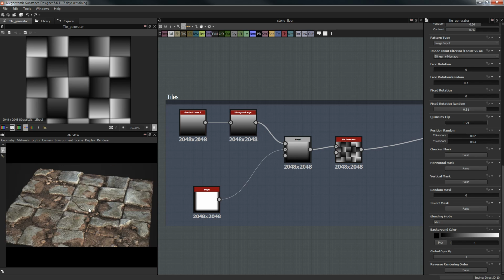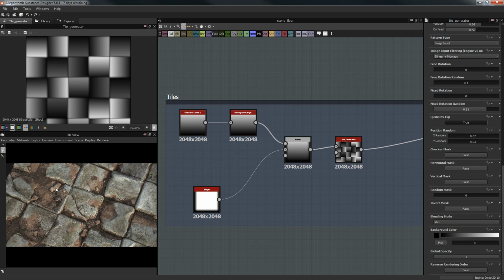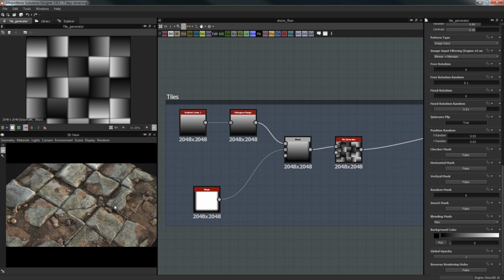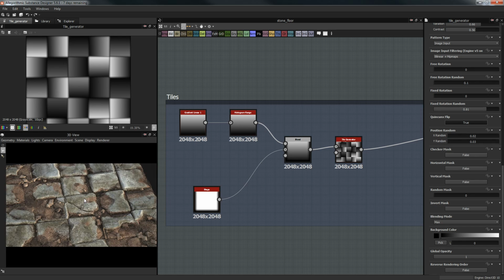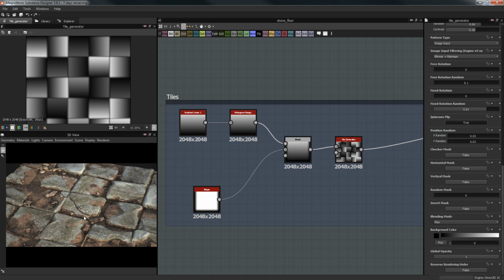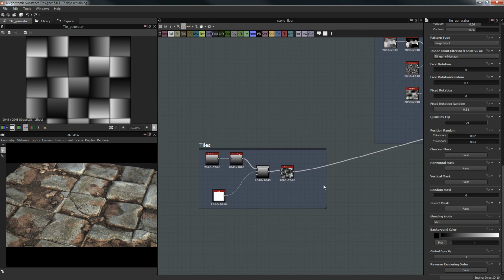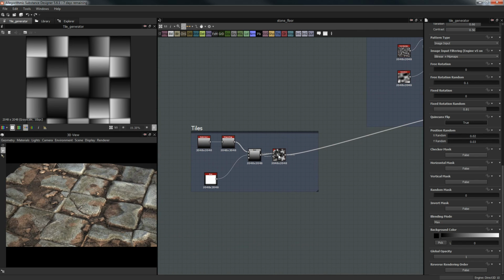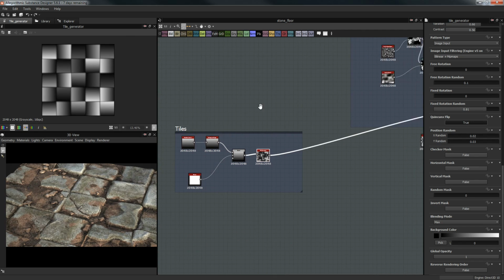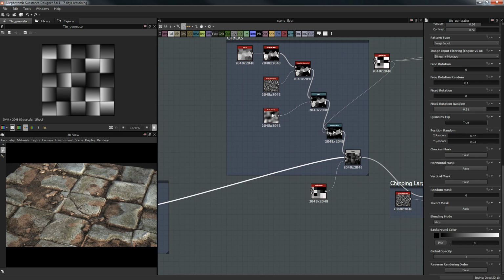Okay, you can see that it looks different, but it's not really that much of a change, so let's keep it this way. Okay, so we have our basic bricks that we're going to work with, and let's make it something more interesting.